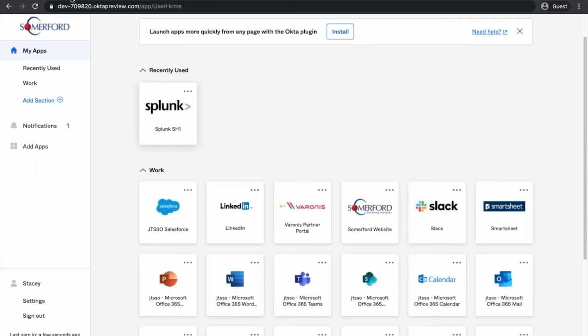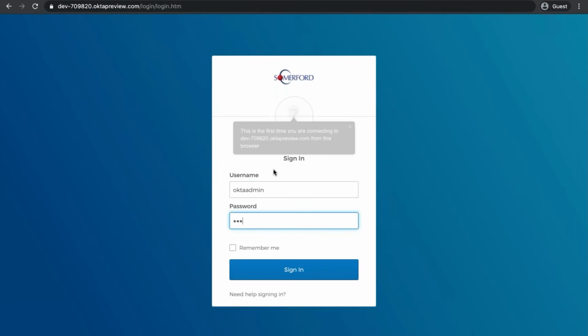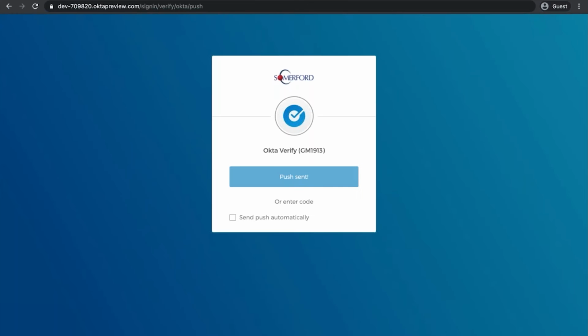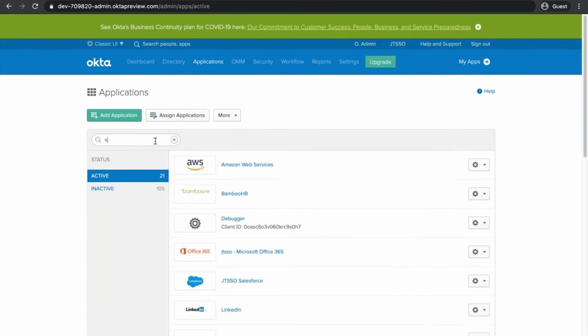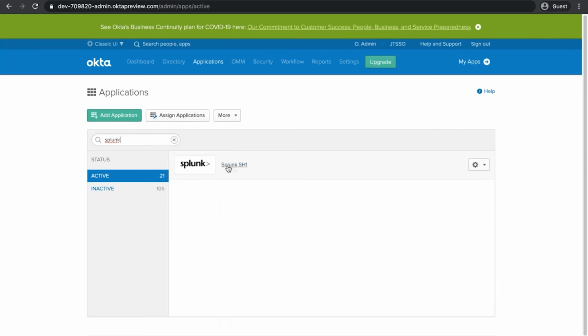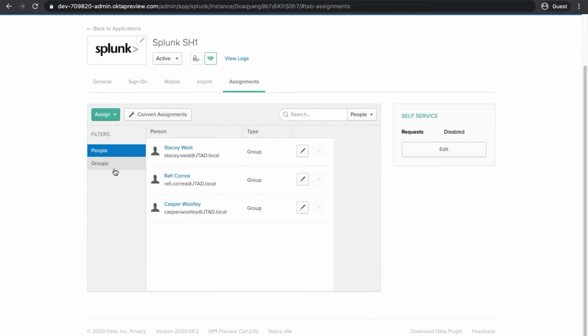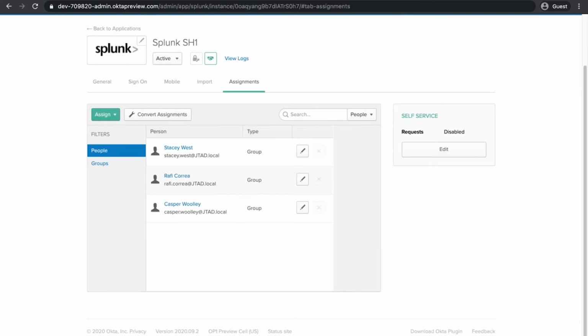If we look on the Okta side, I will just sign out of Stacy here, and I will just go into admin. In the Okta admin console, if we just go to the applications, I'll just search for Splunk. So we've named the app Splunk SH1, so this is our search head. You can see that what we've done is we've assigned IT ops. So these are our AD groups. We've assigned IT ops and sales to this application. And you can see Stacy, Rafi, and Casper are assigned to that.